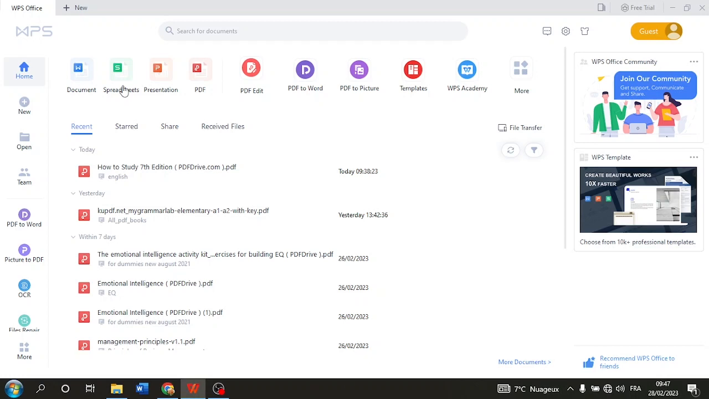Here you create an Excel spreadsheet. Here a PowerPoint presentation, and here a PDF file. Here you edit a PDF. Here you convert a PDF to Word. Here a PDF to picture. Here the templates, all the templates. Here is the WPS Academy, and a lot of stuff.